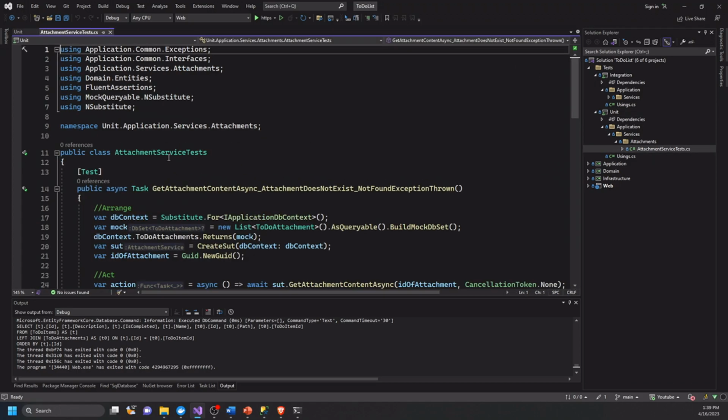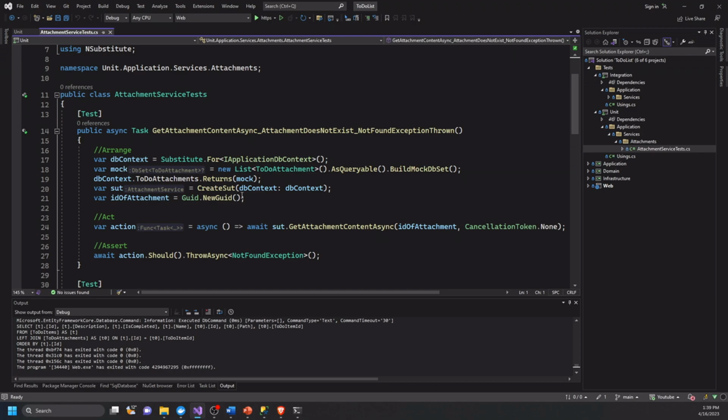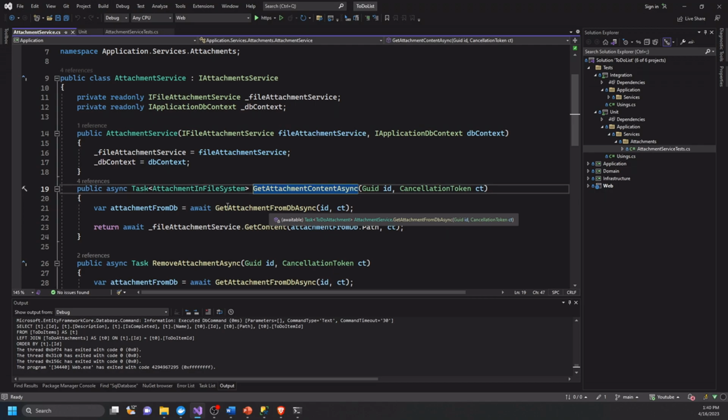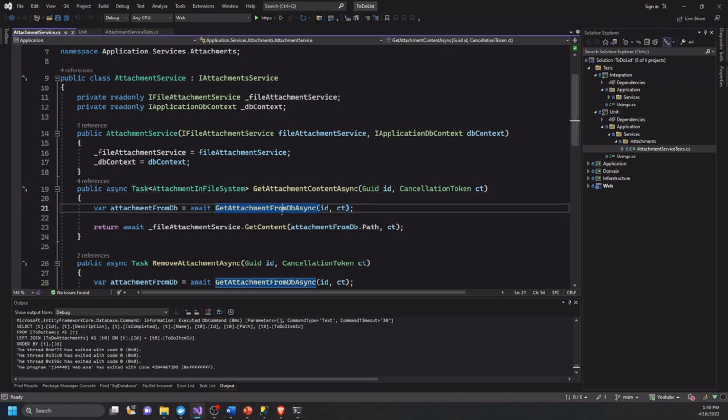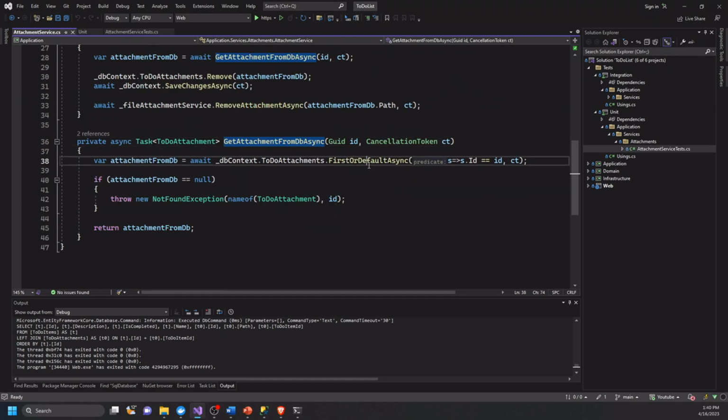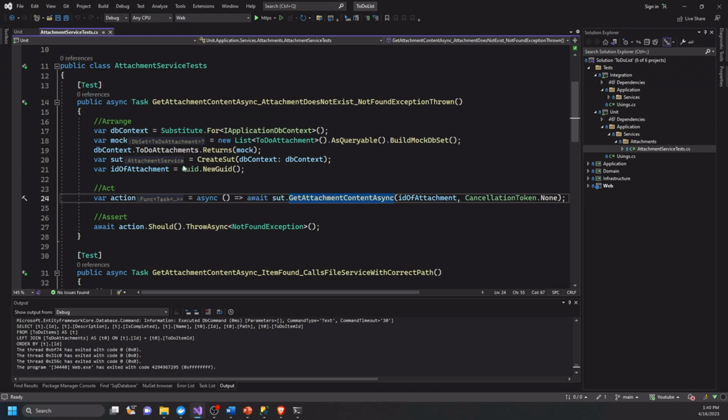So in AttachmentService.Tests, I've got tests for the attachment service, and a few of them, maybe GetAttachmentContentAsync_AttachmentDoesNotExist_NotFound. So the method which we are testing looks like that. It gets attachments from a database, and if it doesn't exist, if it's not found by FirstOrDefaultAsync, then it should basically throw a not found exception. Let's see if the unit tests work correctly.